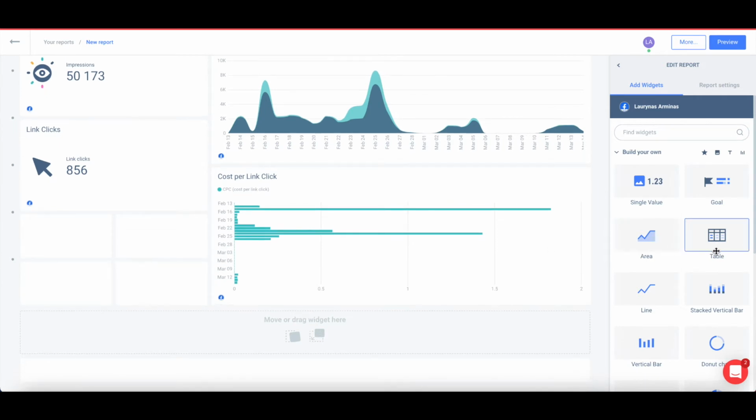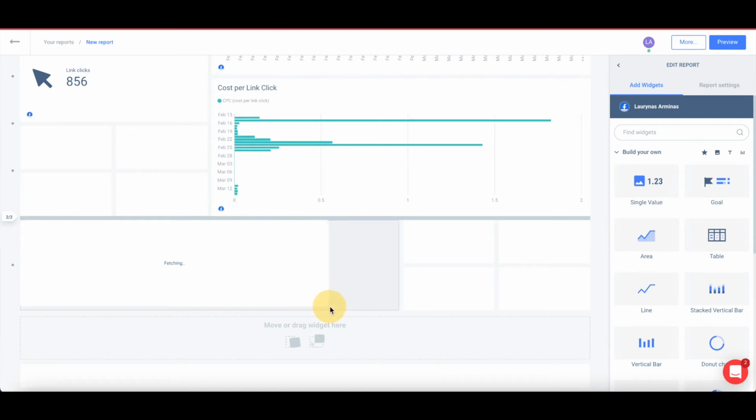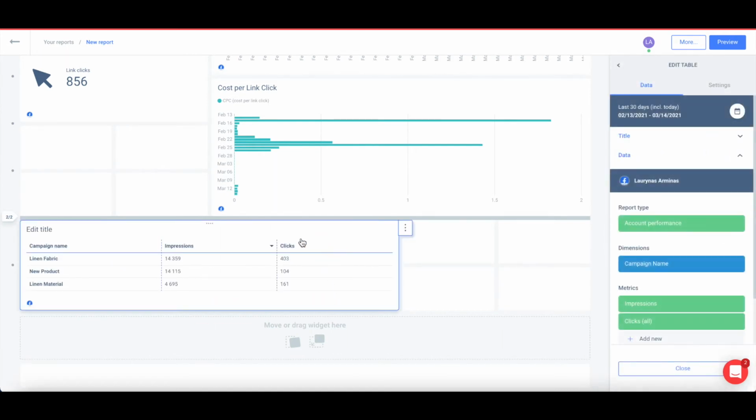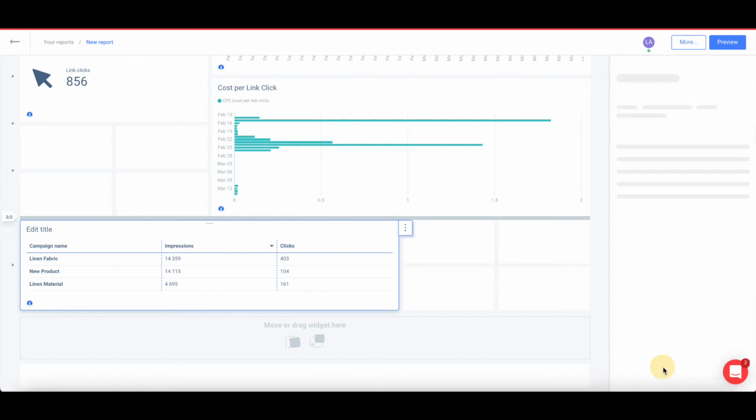So I go into build your own, I choose a table type widget, and I go ahead and customize that. Customization works if you click on the widget itself, and then you can see various dimensions and metrics you can select. So in this case, I will go ahead and select country, as this is something I want to be tracking for this particular account.